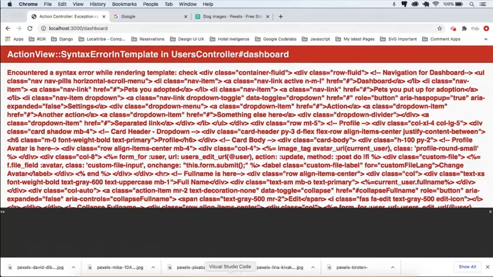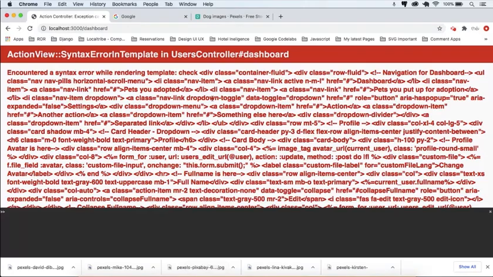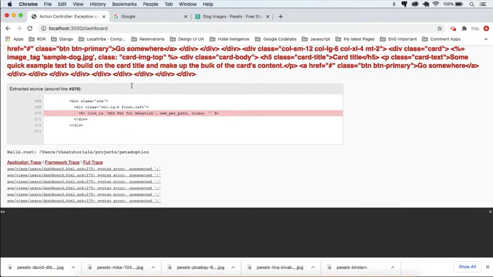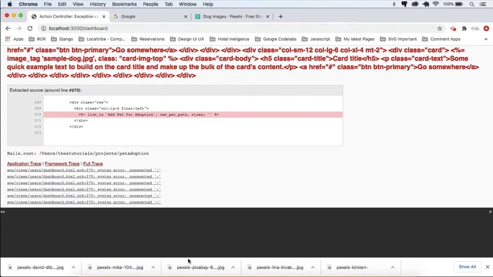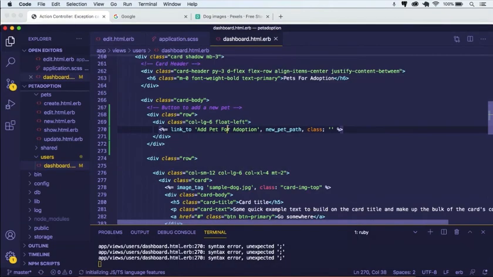So there's a syntax error. That's okay. So link to add pet for adoption, new pet path. I don't know what is wrong with that, but I don't see that there's anything wrong here. So where is it wrong? Link to add pet for adoption, new pet path. What have I done? Error rendering template container. Okay, it had a syntax error. So we have a link to add pet for adoption.